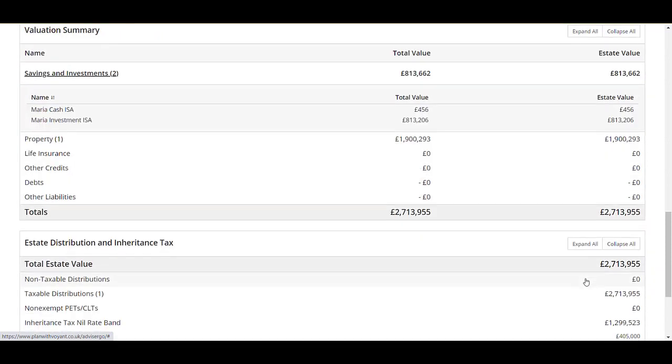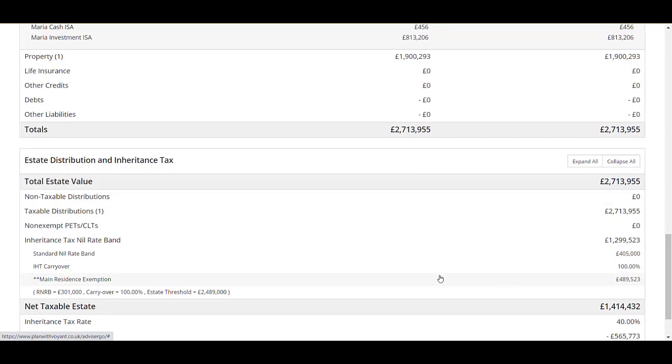The standard nil rate band by that point has inflated. Remember, I had escalated it by 1% per annum. So it's then valued at 405,000. And she's got IHT carryover from David of 100%. So we can double up the nil rate band because he didn't use his on his death. There's also some main residence exemption. Once again, you can see we escalated the estate threshold. And so we're factoring that in as well to give her a total nil rate band of nearly 1.3 million.